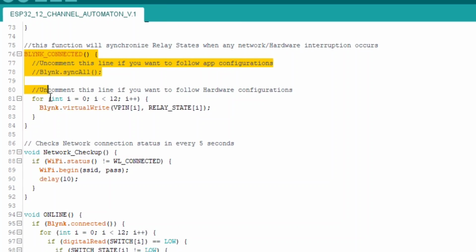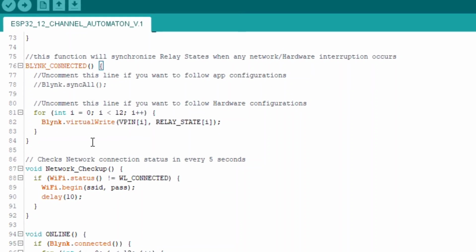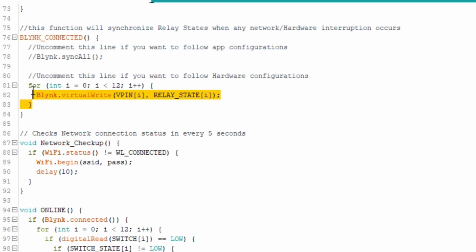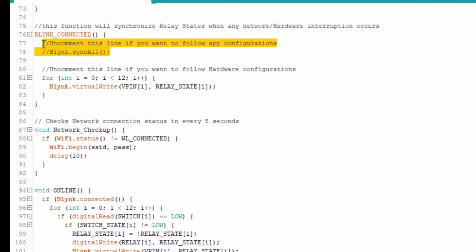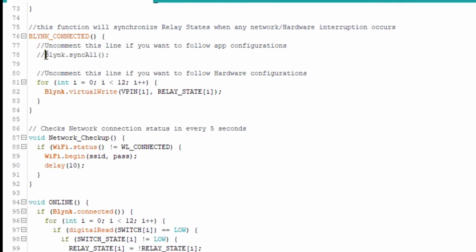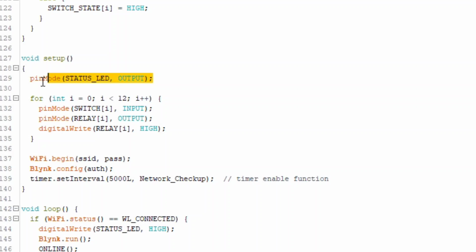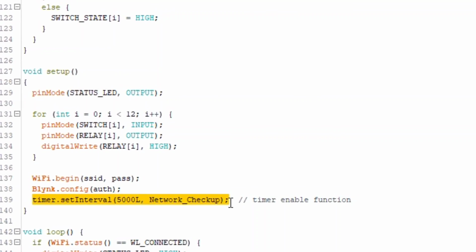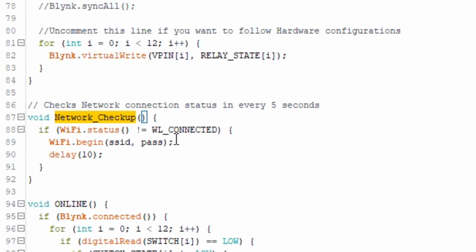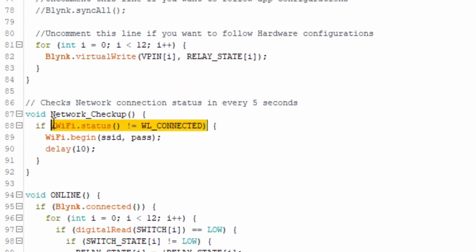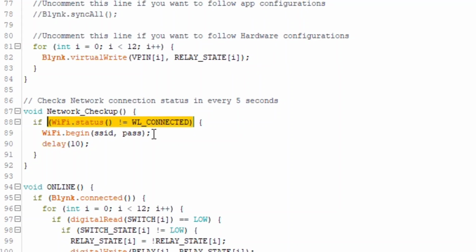Then here we configure how the relay states synchronize with the Blynk server whenever any network interruption occurs. This command will follow hardware states, while this will follow software states. We will see that in a moment. Then in the setup section, we set the status pin as output, switch pins as input, relay pins as output, and set the relay state to high to initially turn off the relays. Then we set a timer function, whose job is to check whether the Wi-Fi is connected to the network or not. And if not, then it will try to reconnect.